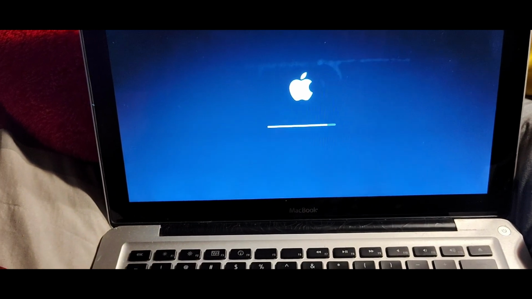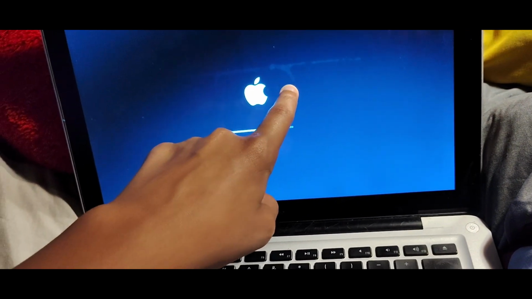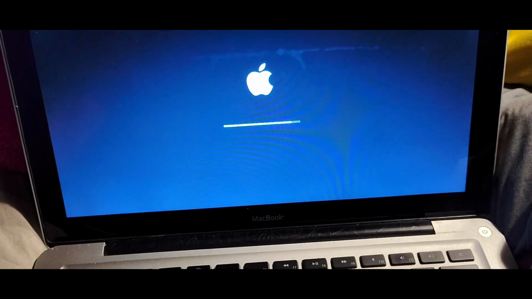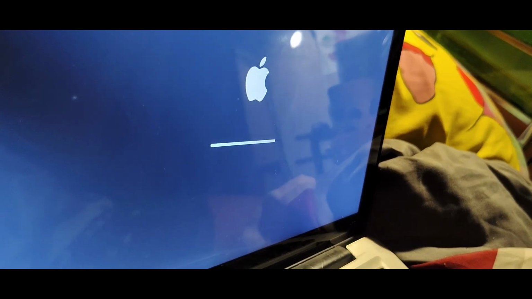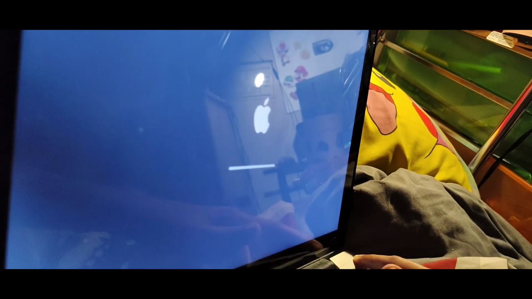Now we just wait for this to boot. Yeah, I just noticed there's this little tear right here. I don't know where that came from. Okay, so I guess it's not moving, so I'm just gonna reboot. I'm just gonna give it 5 seconds to do something. Okay, yeah, it's not doing anything, so time to reboot.